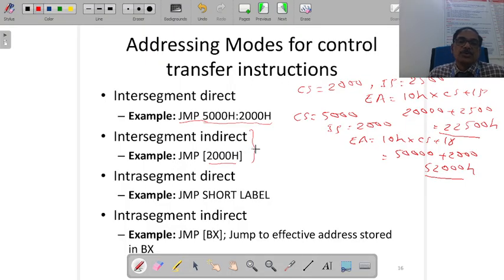So, here locations 2000 and 2001 are copied into the instruction pointer, and locations 2002 and 2003 are copied into the code segment register. So, 2000 will be the instruction pointer lower byte, and 2001 content will be the instruction pointer higher byte, and 2002 will be the code segment register lower byte, and 2003 content will be the code segment higher byte.